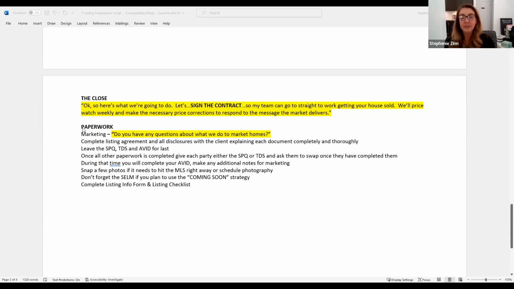And then if you're sitting in front of them and you're going to do the paperwork right then and there, you complete the listing agreement and all disclosures with the client, explaining each one. And then I leave the TDS, the AVID, and the SPQ for last. If you're not in front of the client and you're going to do this digitally, use Breeze. It's the best, the easiest way to do the disclosures.